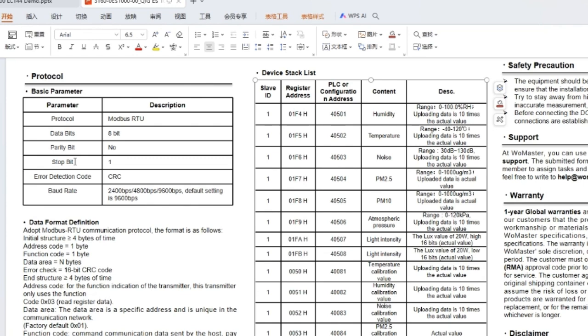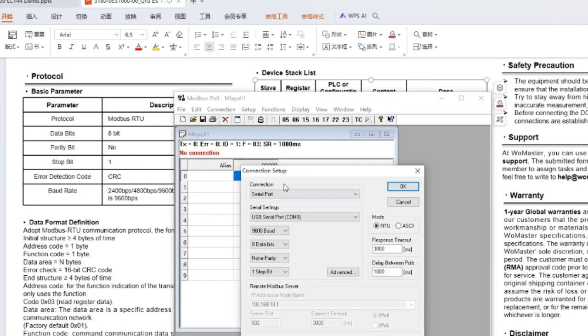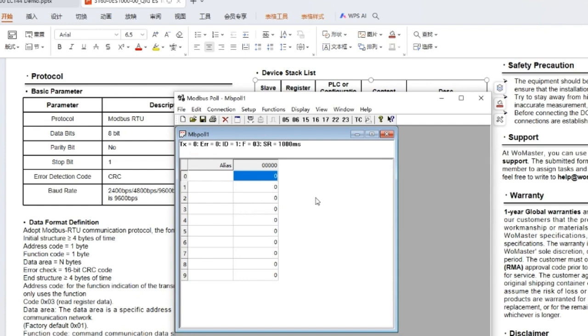Here, we can see the parameters: baud rate 9600, data bits 8, no parity, and 1 stop bit. In Modbus poll, set the baud rate to 9600, data bits to 8, parity to none, and stop bit to 1. Then click OK.